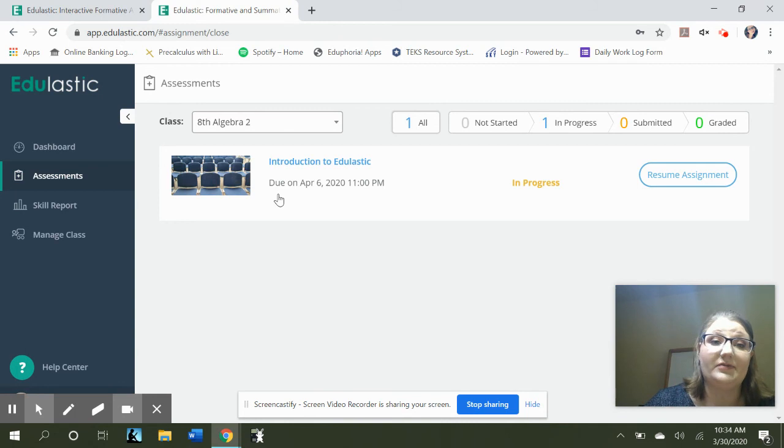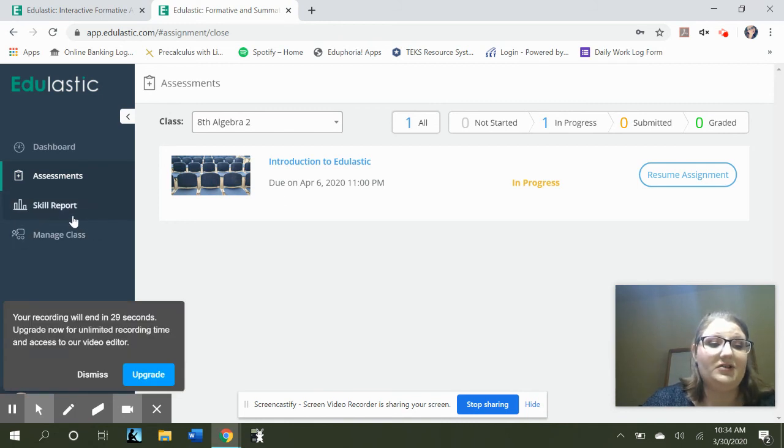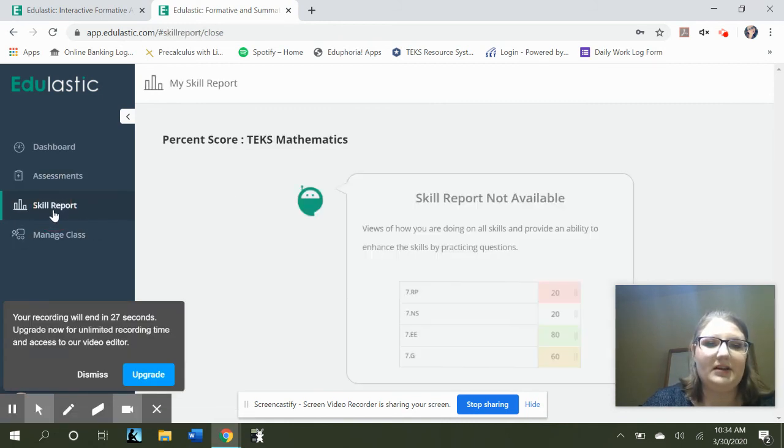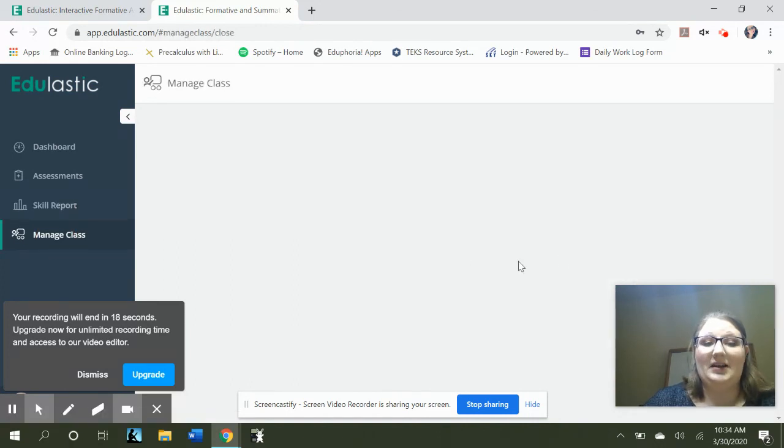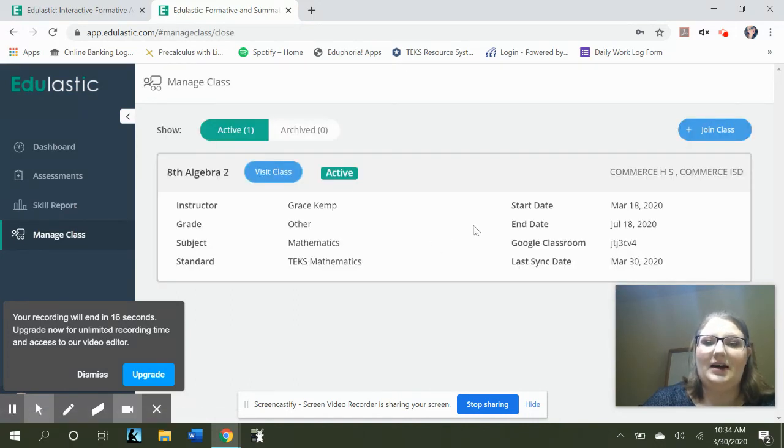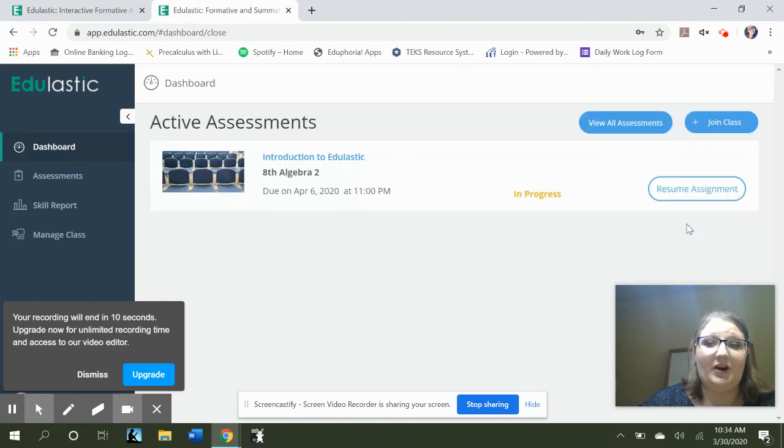So I'll have some of those for you to work on. You can also do a skill report. Over here, once you do your first assessment, it'll tell you how you've performed, what you need to work on still. And then you can look at this Manage Class button, which will allow you to look at some of your information. So that's pretty much it for Edulastic.